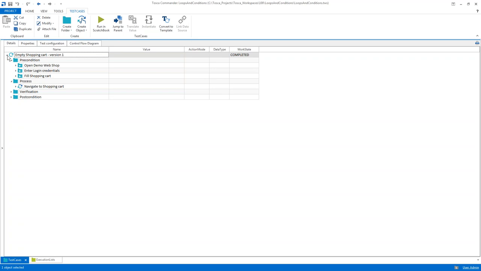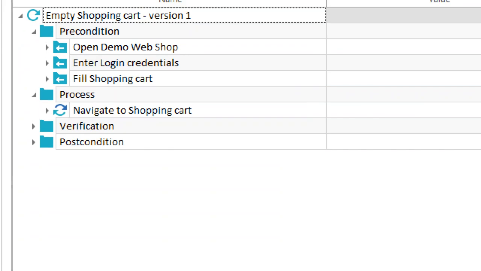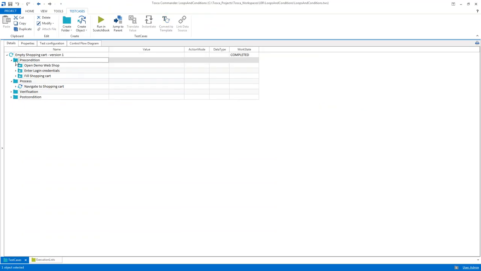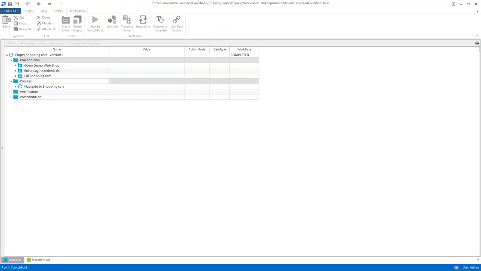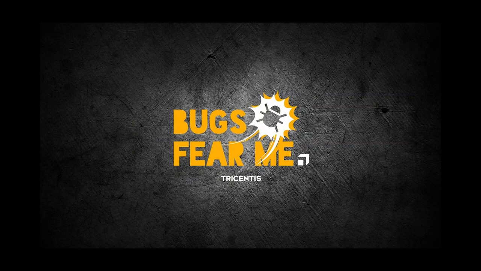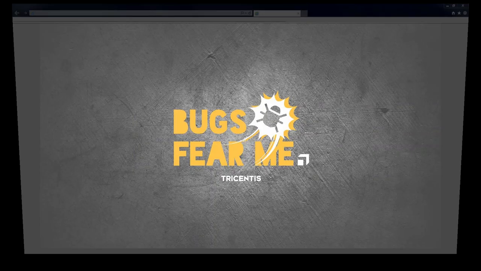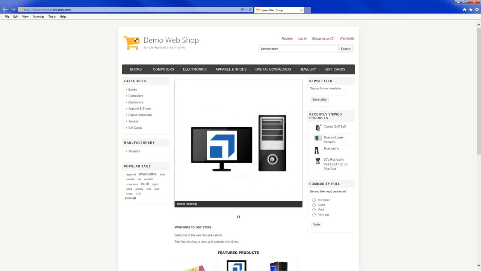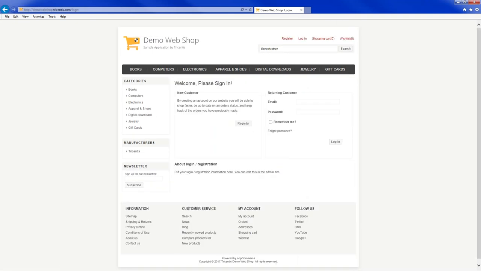Before I start creating a while statement, let me navigate to the corresponding page in our sample application. Therefore, I run the first steps of my test case. As you see in my prepared test case, I have a precondition where I open the Neo web shop, enter the login credentials, fill the shopping cart with some objects, and then navigate to the shopping cart, just before I want to empty it again. So let's run these first steps.